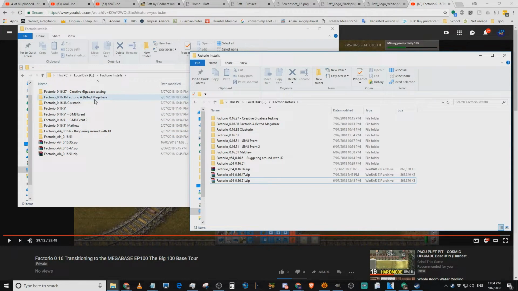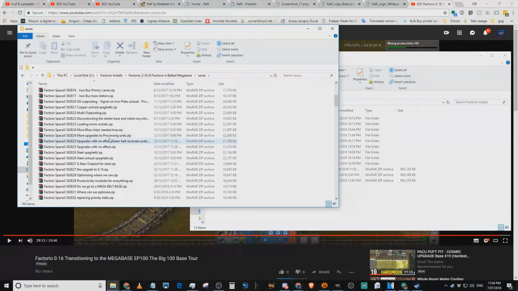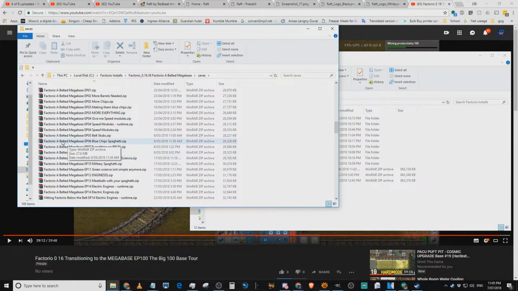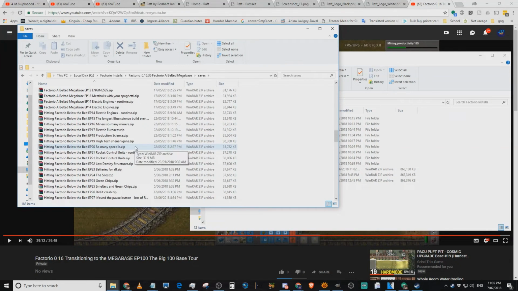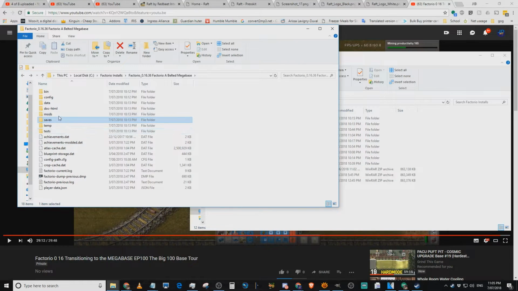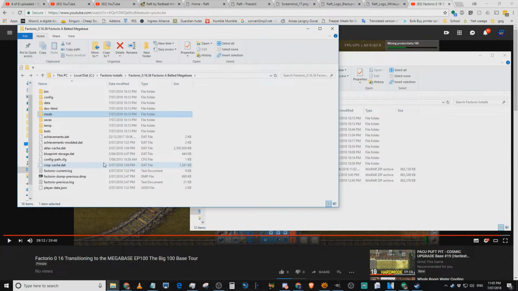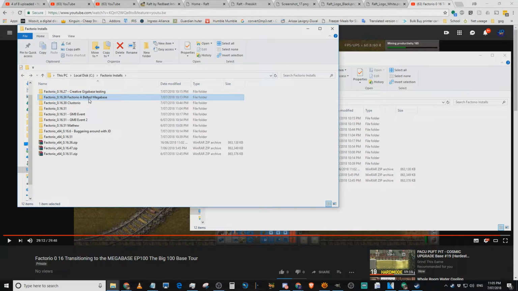I've got the belted megabase, which is actually the Hitting the Factorio Below the Belt install. It started off as a SpaceX series, and then went to a belted megabase, which was my working title before it became Hitting Factorio Below the Belt. I've got a save at pretty much the end of every episode. And if you look in mods, this is the mods for this particular install. So it has the Achiever install, the belt immunity equipment, auto research, auto deconstruct, and so on. That is the install for just that game.